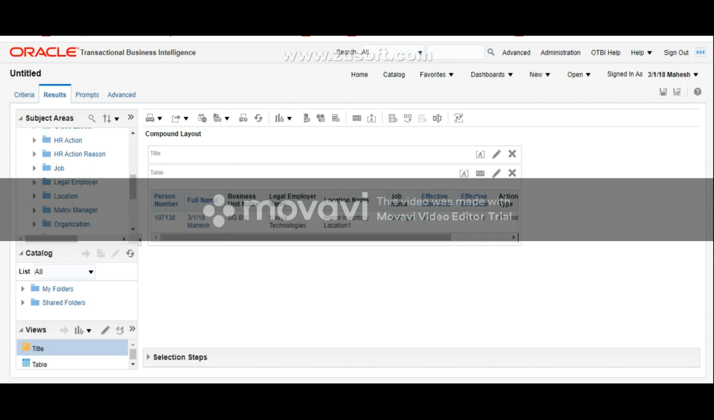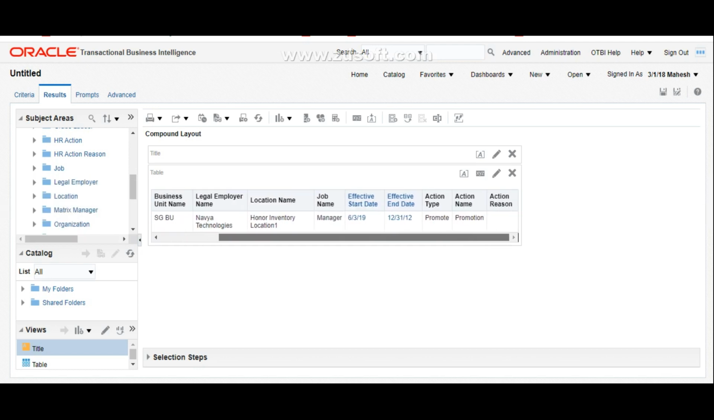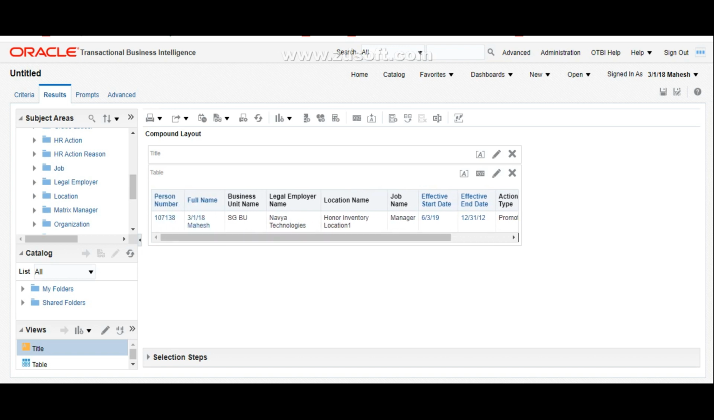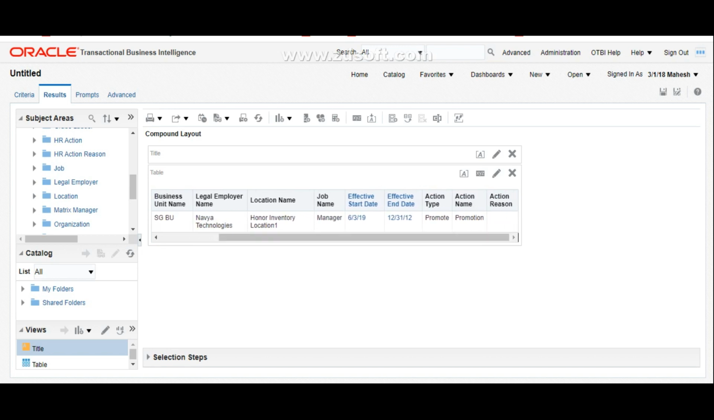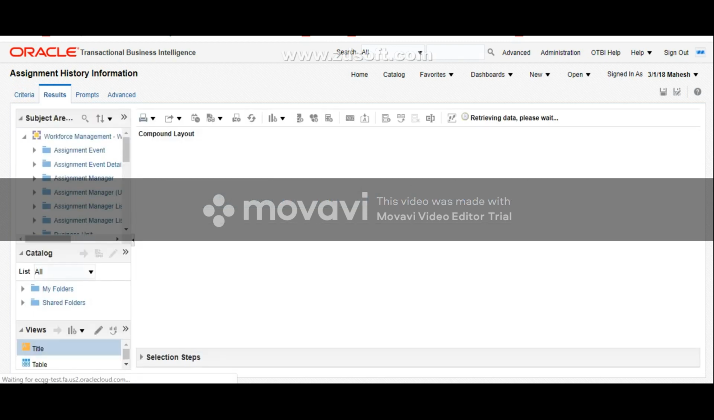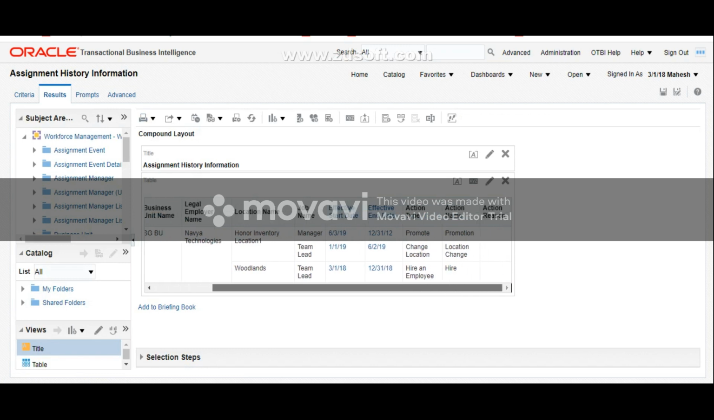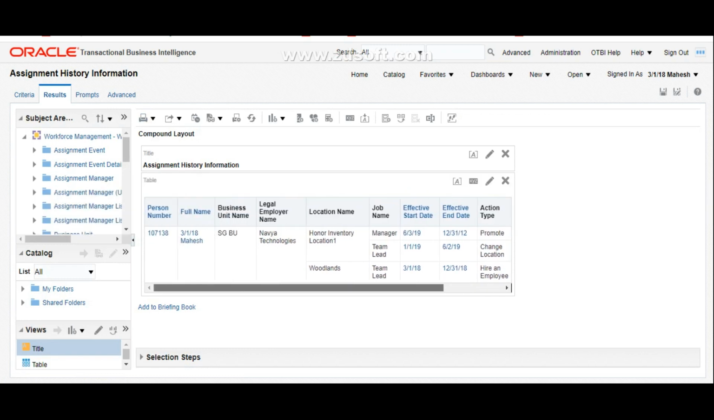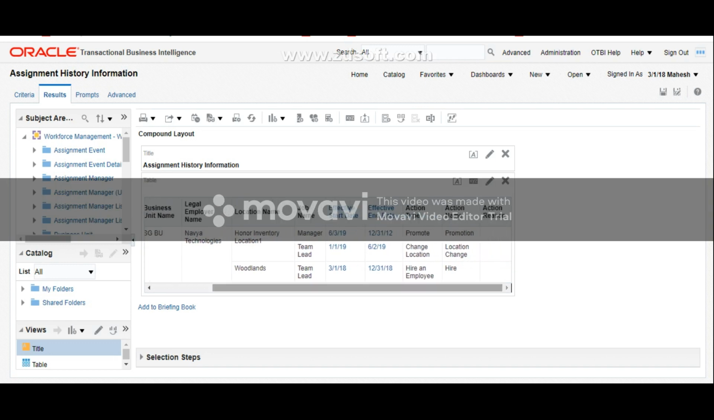So if your subject area is pulling complete history information, and you want to pull the latest record, this is the best way to pull it. If you remove the filter criteria we added to pull the current record, now you can see the complete history information. So with this example, what we proved is that the workforce assignment event real-time subject area is used to pull the assignment history information of an employee. If the person has multiple assignment change records, all those records can be reported using this subject area. That's what we have proved.